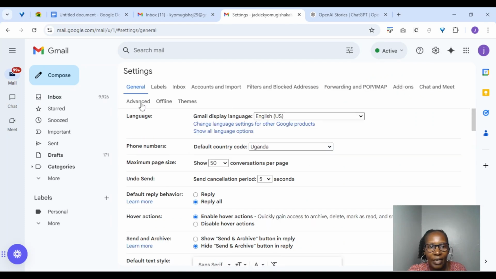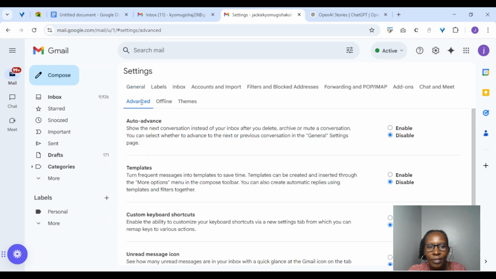So move to Advanced, click on that. And then the second one here is Templates. It turns frequent messages into templates to save time. Templates can be created and inserted through the More Options menu in the Compose toolbar. You can also create automatic replies using templates and filters together.